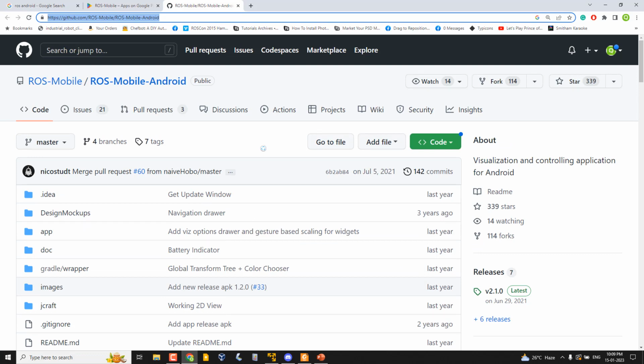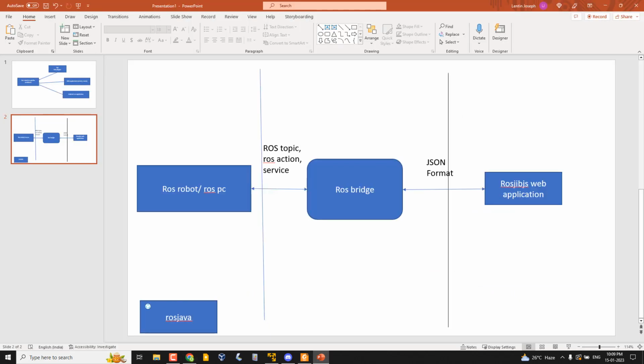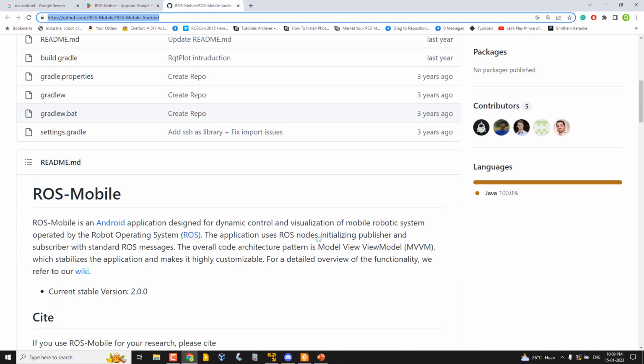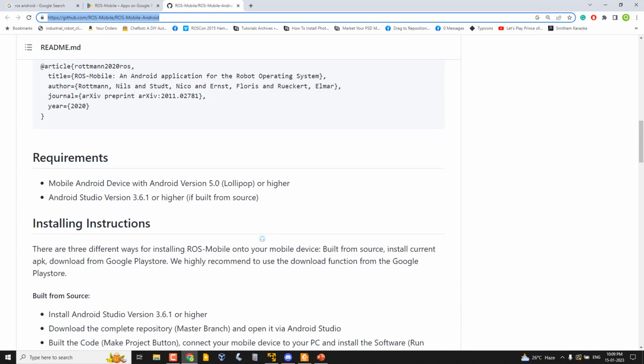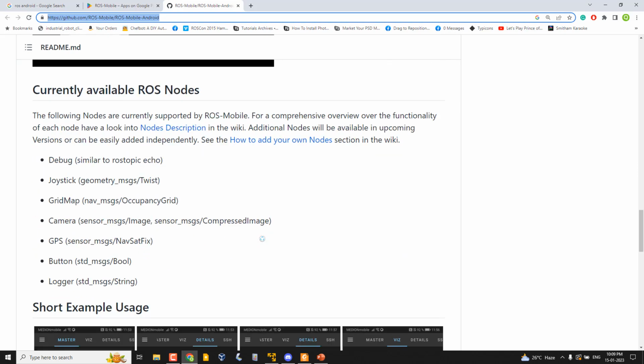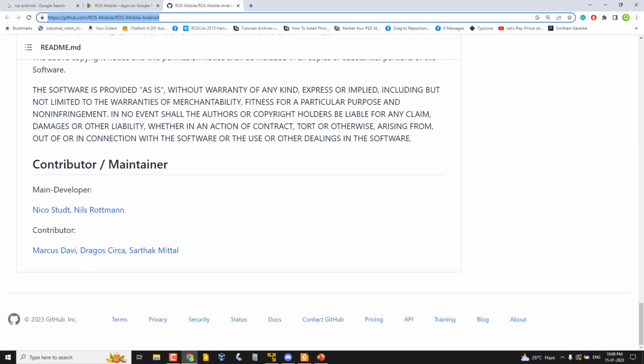So how the ROS mobile or ROS Android works. Just a second, guys.